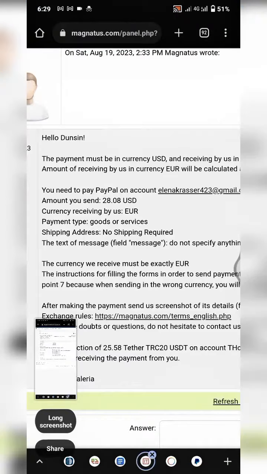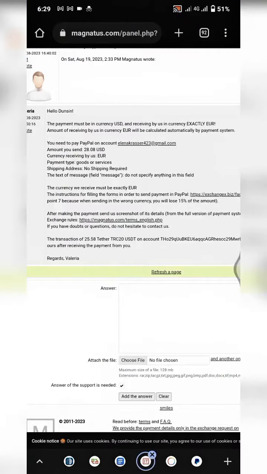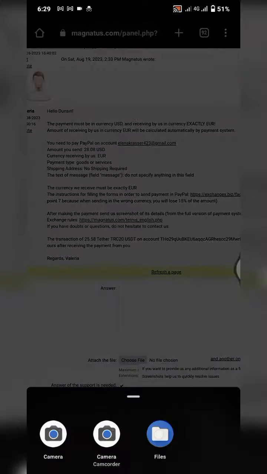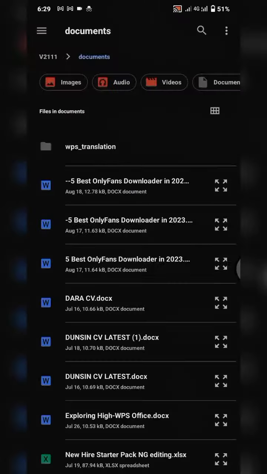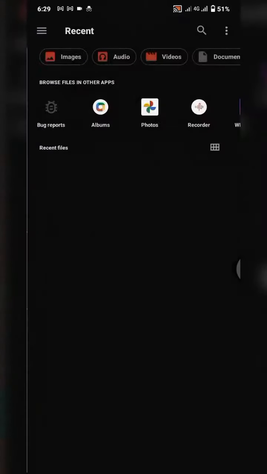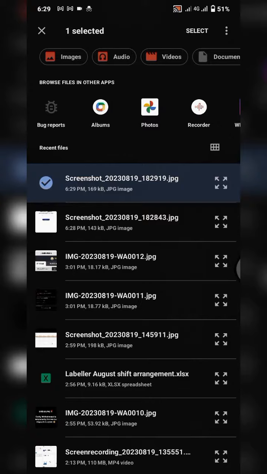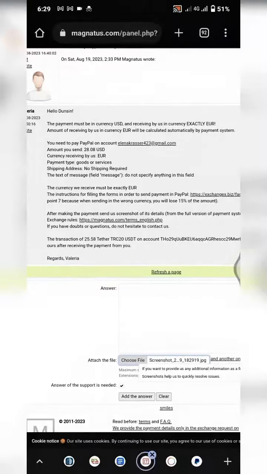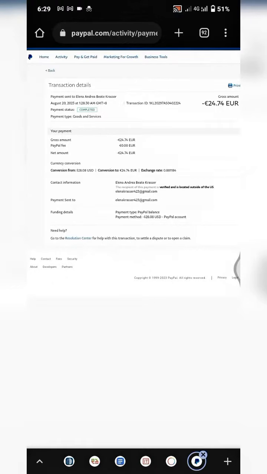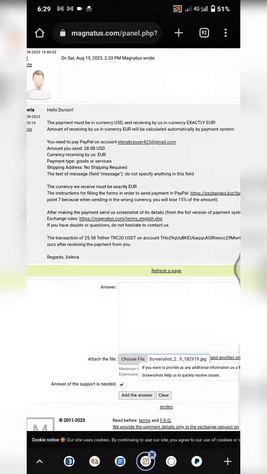So once I've done that, I'll go back to Magnatus, and then I'll attach those screenshots. I'll choose file right here. Let me select my files. Recent. Yes, these are the two screenshots I took. So I can only select one at a time, no problem. But the most important one is the screenshot of this home page right here. So, and I've selected it right here.